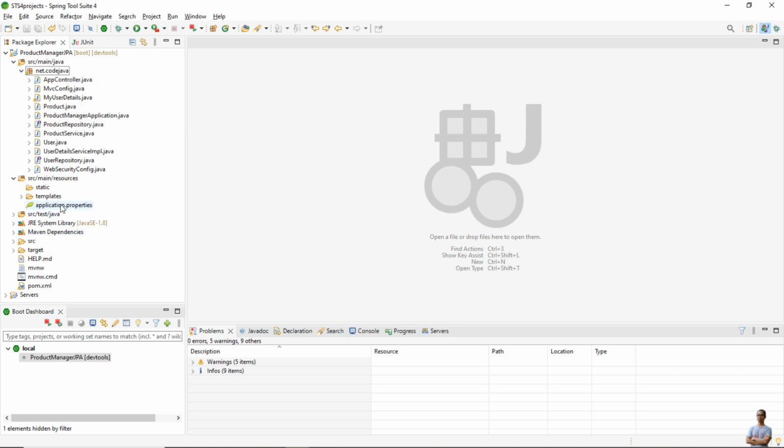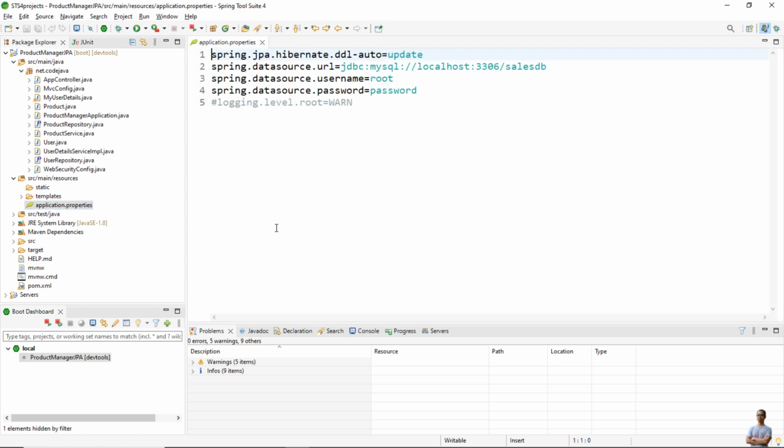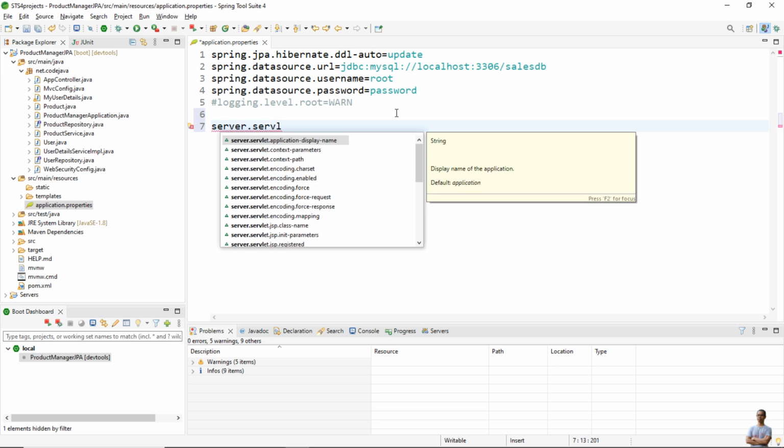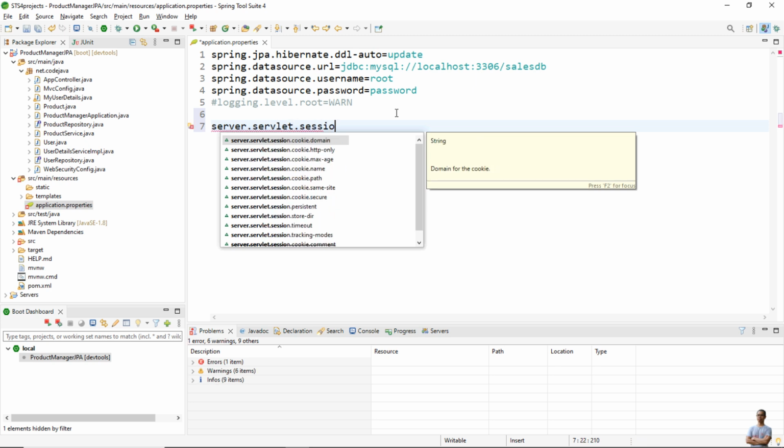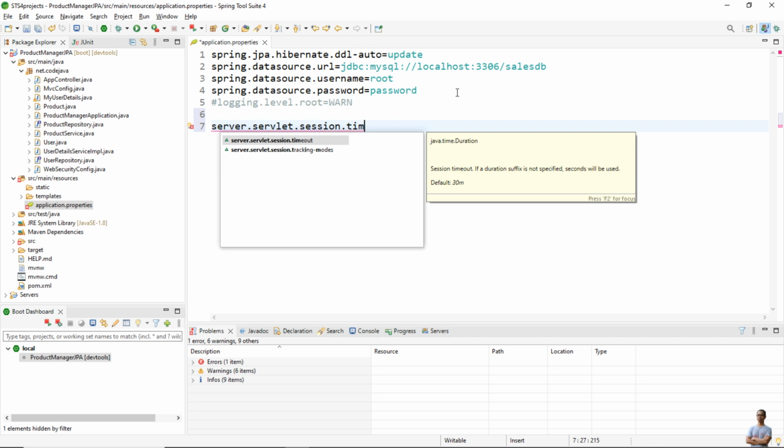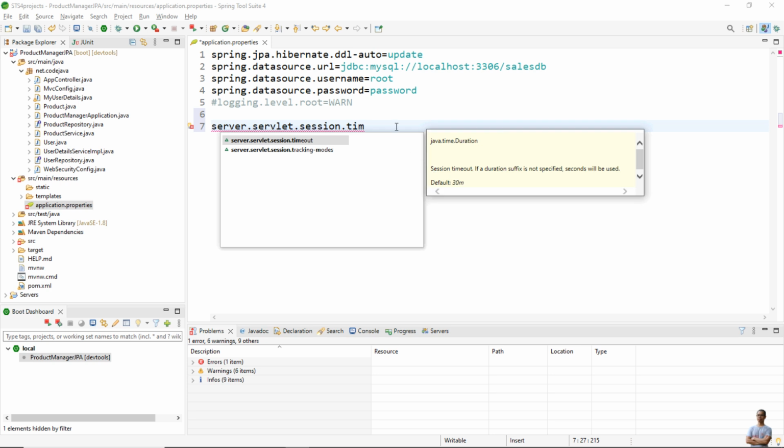And in order to change session timeout, open the application configuration file or the application.properties file and add the following property: server.servlet.session.timeout. You see its description here, session timeout. If duration suffix is not specified, seconds will be used. The default session timeout is 30m, meaning that the default session timeout in the Spring Boot application running with embedded Tomcat server is 30 minutes. And now I want to change the session timeout to a shorter duration.